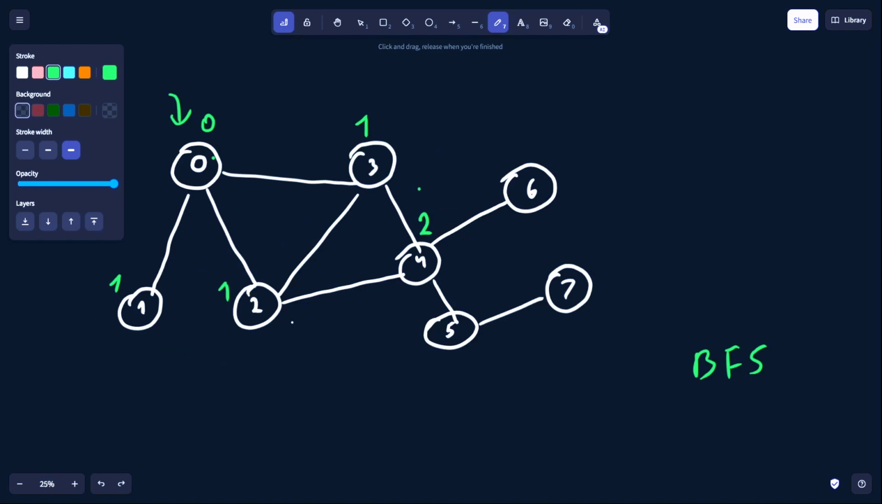This level has only 4. So in this level, we have all the vertices that are 2 edges away from 0. And we do the same to this vertex as well. We ask what are the vertices that can be reached from 4 by following one edge. So let's do that for 4. So we grab 4. We have only 6 here. As I said, we don't revisit 3 and we don't revisit 2 because we have already done this.